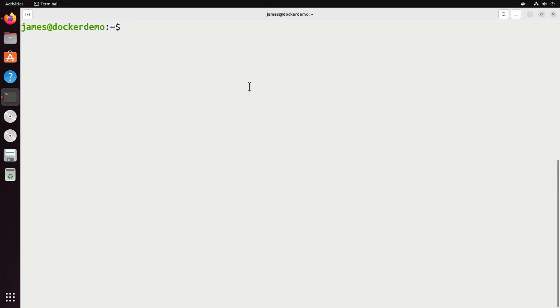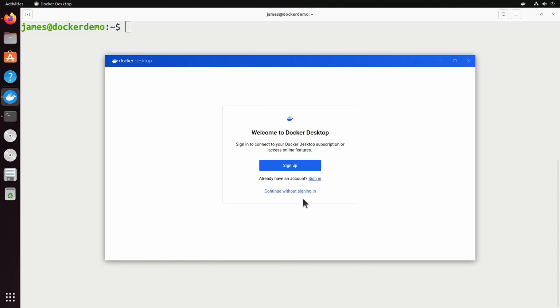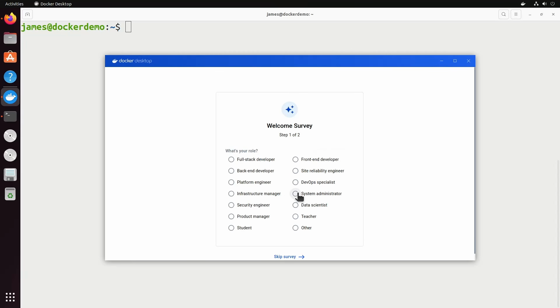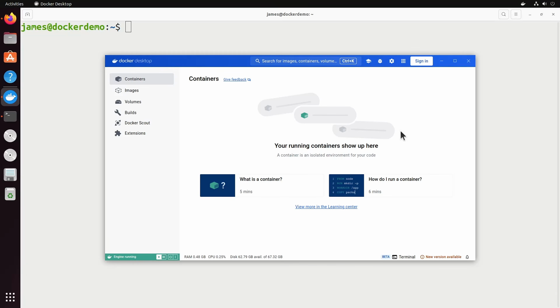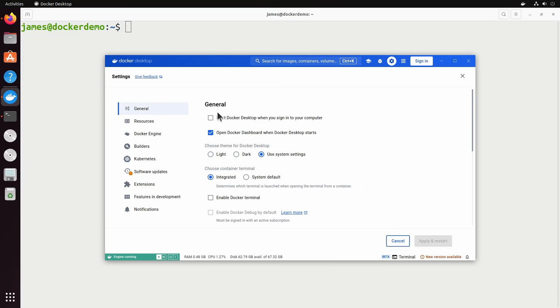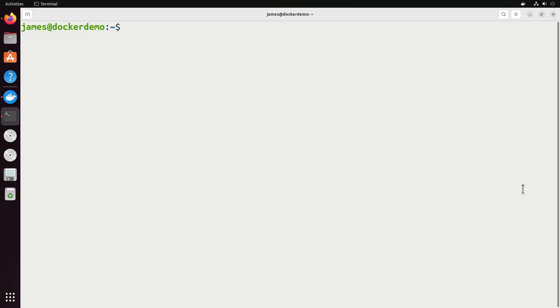And that's it. Let's start up Docker Desktop in order to start the Docker daemon, which is what manages containers under the hood. Review and accept the service agreement. And I'll go ahead and continue without signing in for now. Skip the survey, and we're in. You can set it to run on startup in the settings if you want.